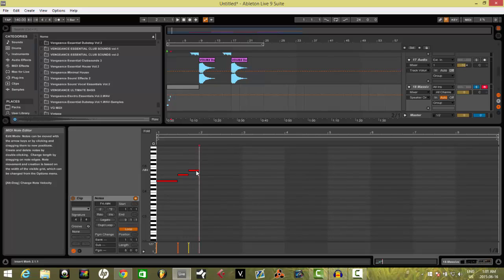And the reason why I like to keep notes close together is because jumps, large jumps, like we're talking 5 notes up, 4 notes up, whatever, they kind of tend to confuse the listener when it comes to a melody. It's like, oh, why did that note have to be there? Like, that doesn't make sense.